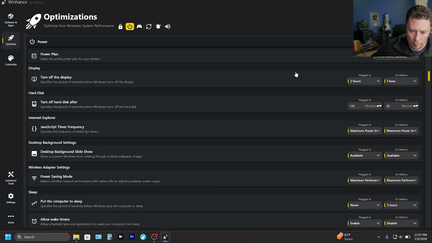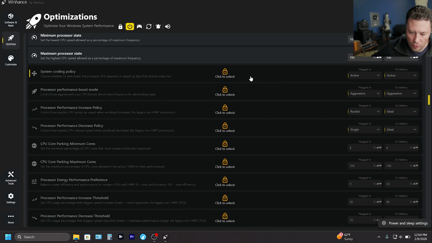All right, I'm going to skip through the power plan, but just know that you can do all of that stuff in here too. Notice how this says click to unlock, so you can mess with all of this stuff, but that's just giving you a warning that you could do some hardware damage if you don't know what you're doing.